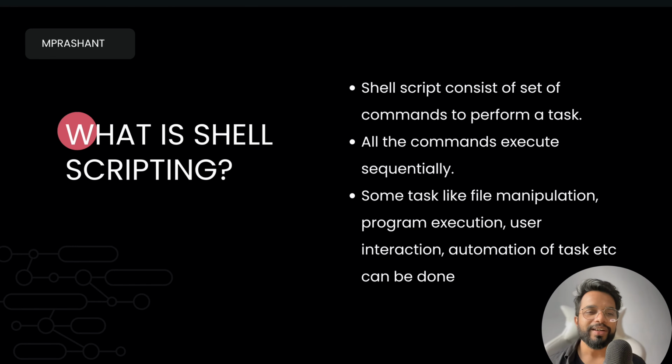Let's quickly understand what exactly shell scripting is. A shell script consists of a set of commands to perform a task. For example, on a Linux server, you want to perform a task which consists of one or multiple commands. You can put together all those commands in a single file, make it executable, and run it whenever you want. So you don't need to repeat all those steps and commands again and again. And all the commands execute sequentially.